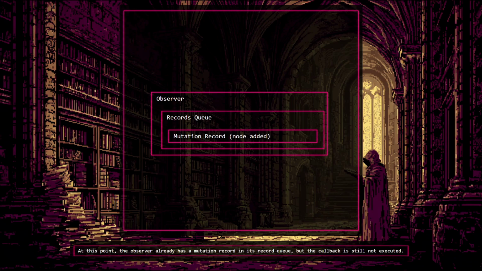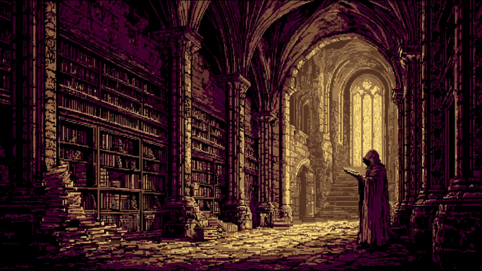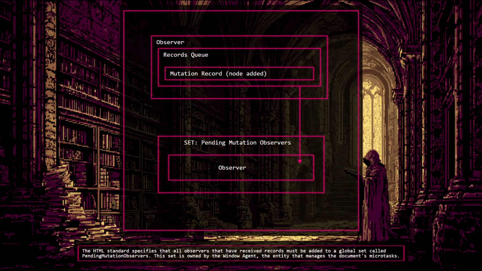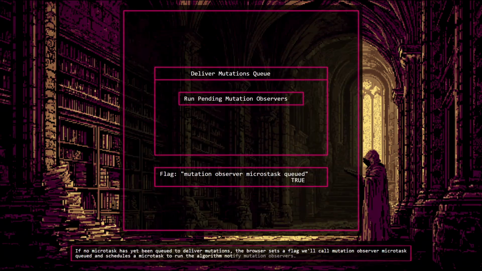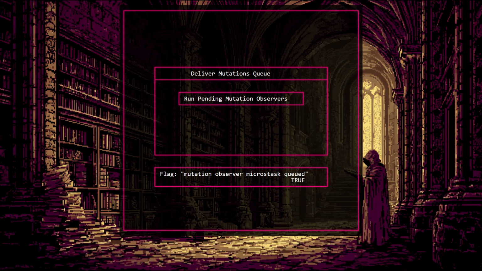At this point, the observer already has a mutation record in its record queue, but the callback is still not executed. The HTML standard specifies that all observers that have received records must be added to a global set called pending mutation observers. This set is owned by the window agent, the entity that manages the document's microtasks. If no microtask has yet been queued to deliver mutations, the browser sets a flag we'll call MutationObserver microtask queued, and schedules a microtask to run the algorithm notify mutation observers.